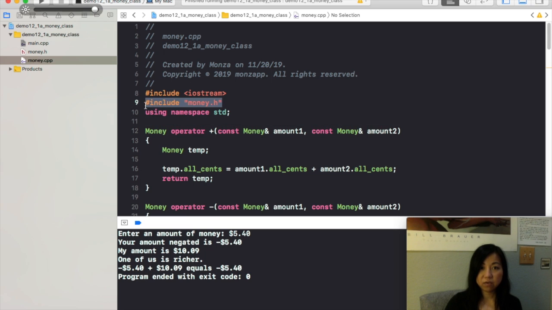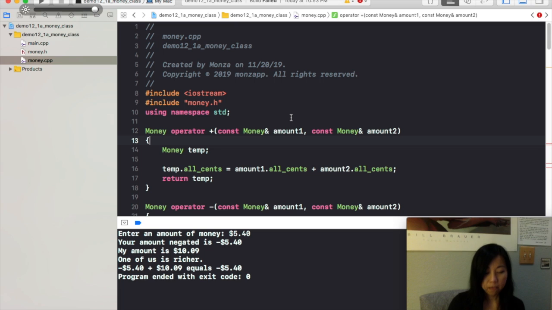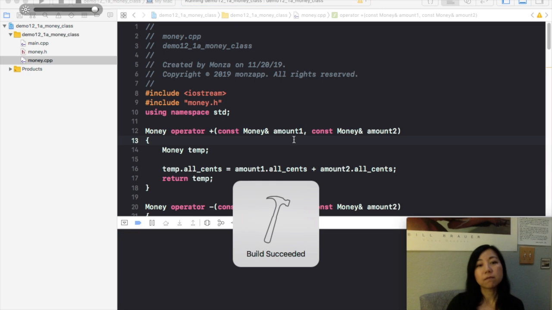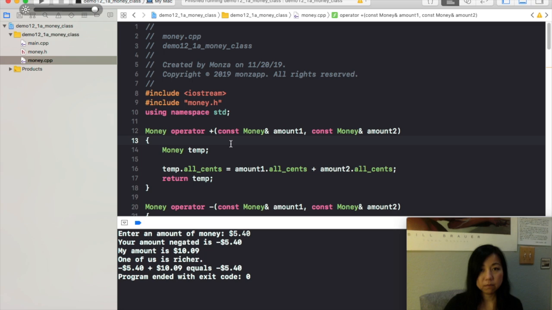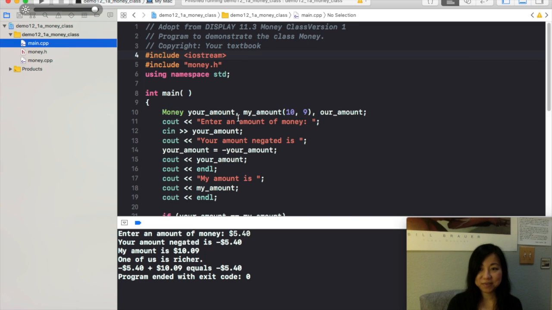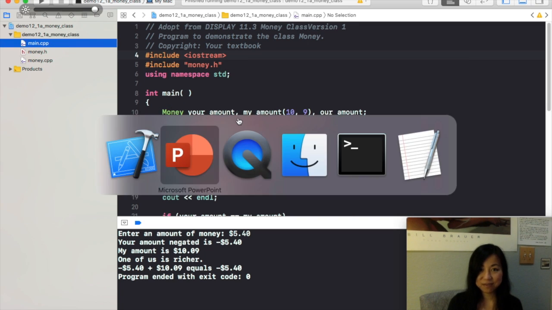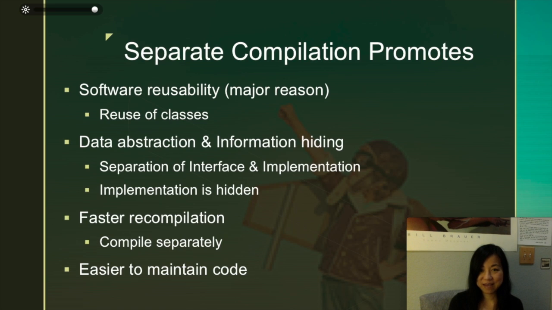So just check that you have to include money.h in the money.cpp file, and the same in the main.cpp file. So let's run it. So you see it will function exactly like before. So that's how we do separate compilation, because nowadays you have an IDE. When I was learning this, we didn't really use an IDE at all, and so we had to do some kind of magic to make it happen.